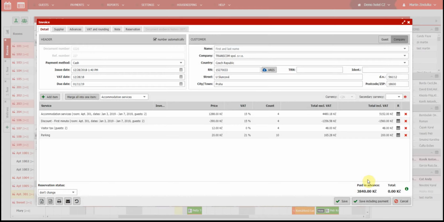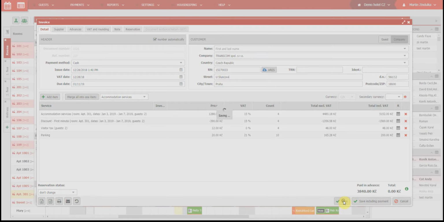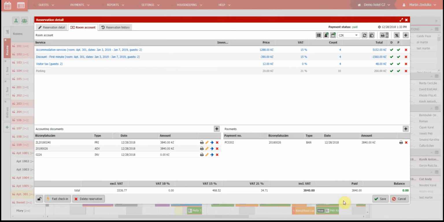Confirm the assignment. If you check the total amounts in the bottom right corner, you will see that the advance has been paid in the full amount and there is nothing else to be paid. Save the invoice without payment, because we have already saved the received payment with ADV and there is nothing else to be paid. The invoice itself looks like this.